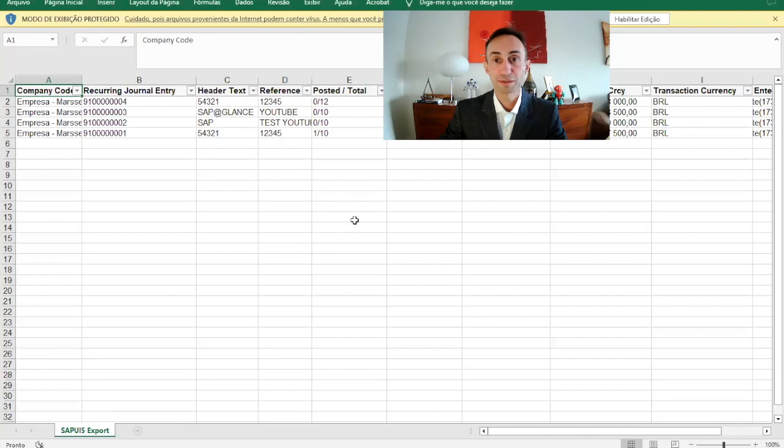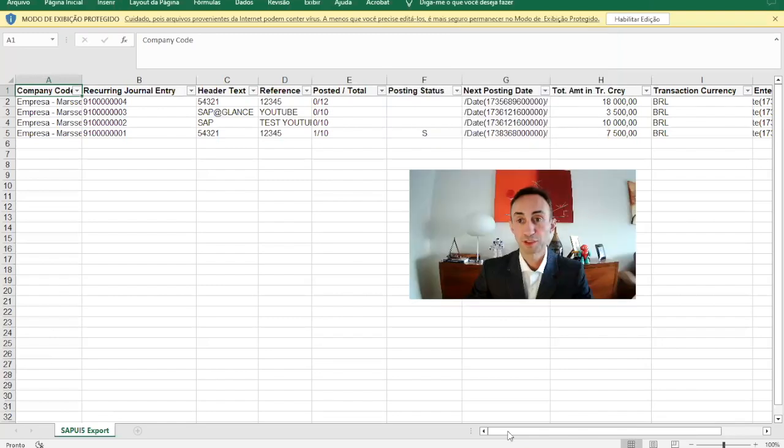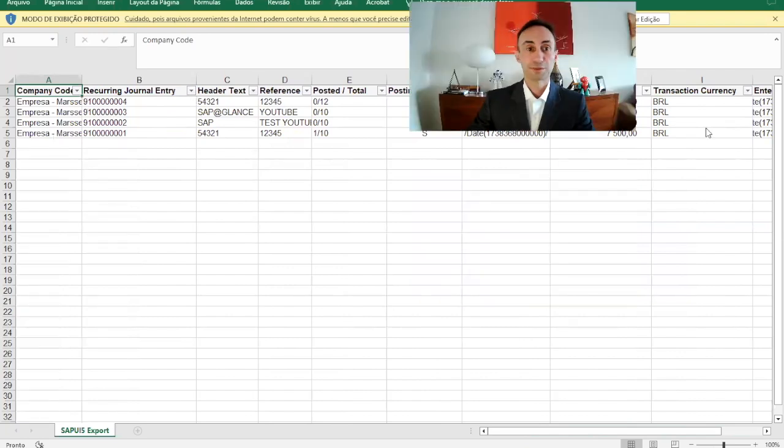And now we are in the spreadsheet, where we have the columns as we have defined. So that part is done.